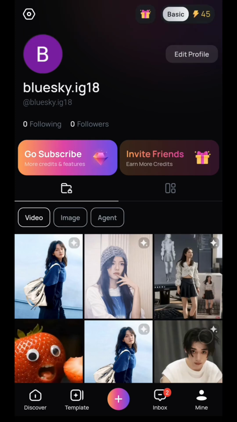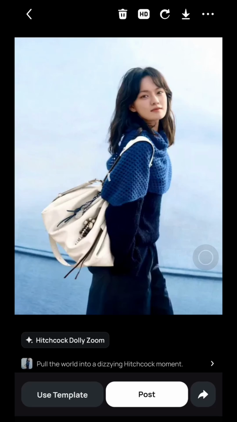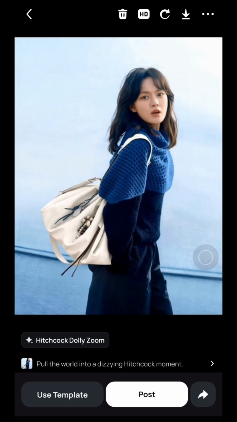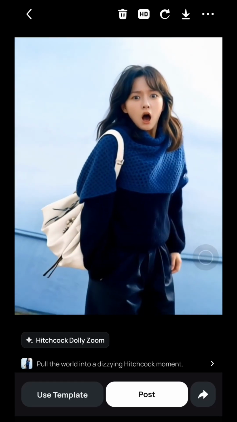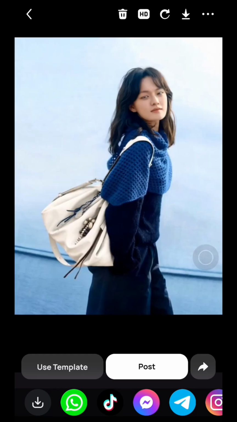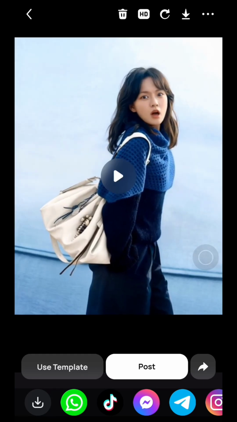And okay, in just a few seconds your video is ready. Let's try to play it. Just tap on the video. And okay, like this, your photo turns into a dynamic Hitchcock Dolly Zoom animation automatically. You don't need to adjust complex settings, and Pixverse does all the work for you.